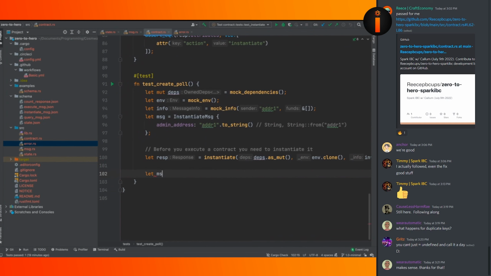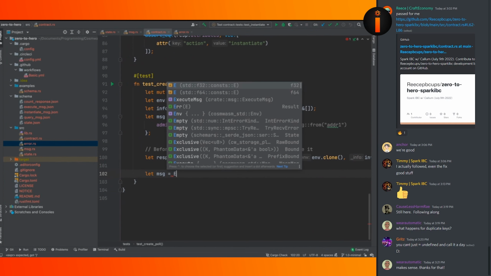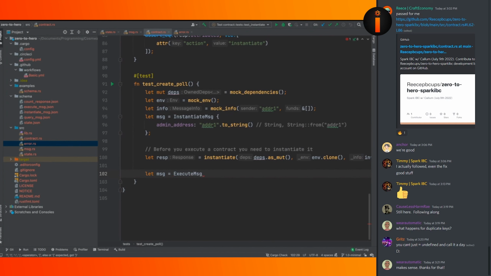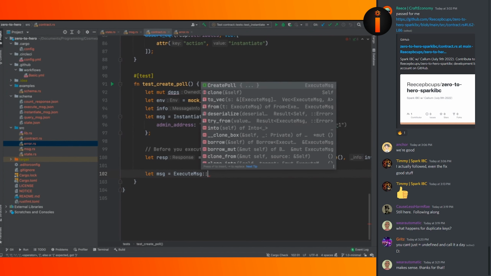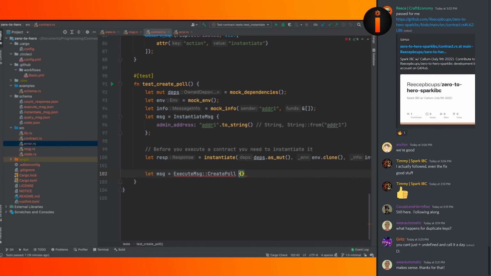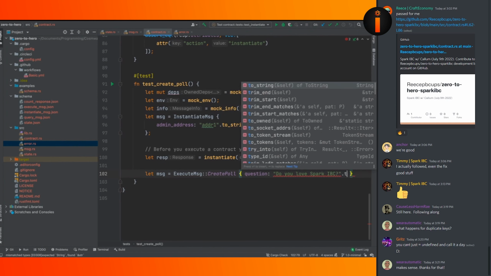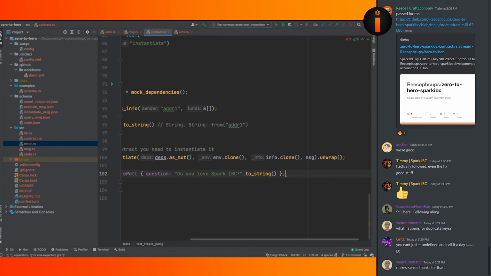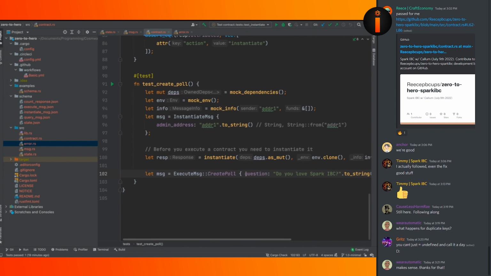So let message. In other languages, you wouldn't be able to do this, but Rust allows you to redefine variables in the same scope. So what we're going to do now is execute message, double colon, because it's an enum, create poll. And we need to give it a question. And I'm just going to use the question I've been using throughout. So what we've done here is we've created an execute message.